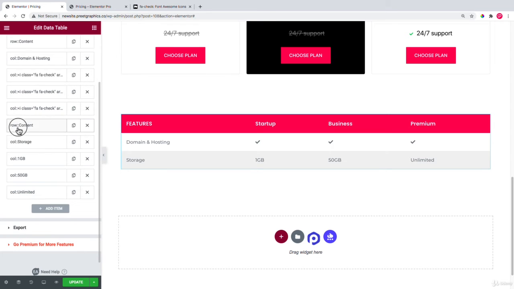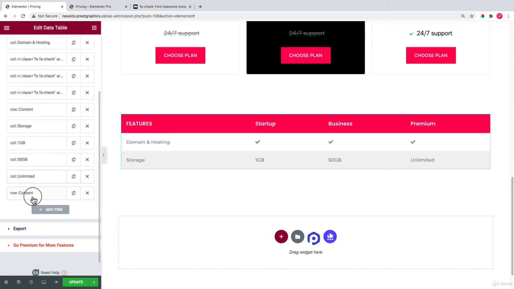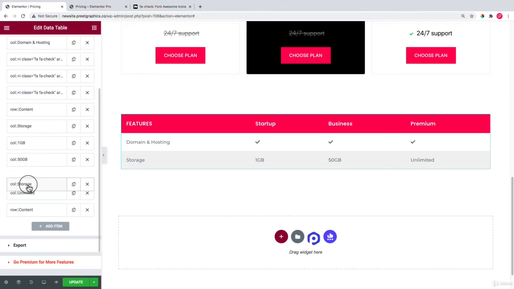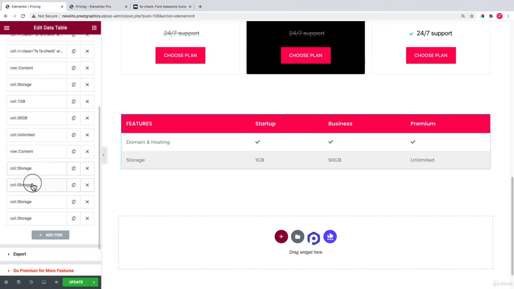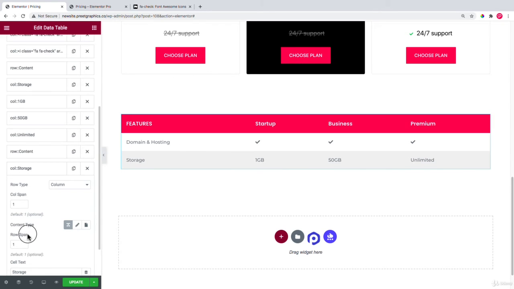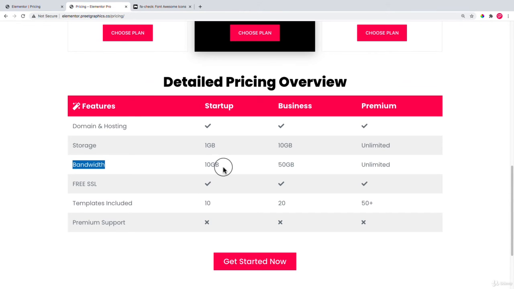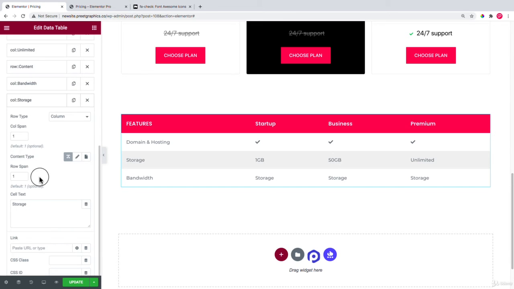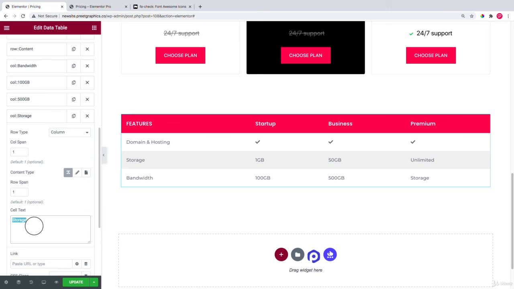Again, you can simply duplicate the row from here and then drag and drop right here. Now select any column, duplicate it and paste under the row. Now duplicate this one. So now we have 4 columns again, and this time we can play with bandwidth. Simply add bandwidth right here. And now you can simply type the text 100 GB, 500 GB, or unlimited.